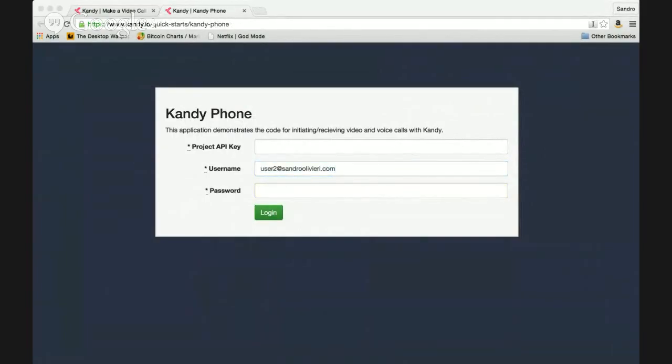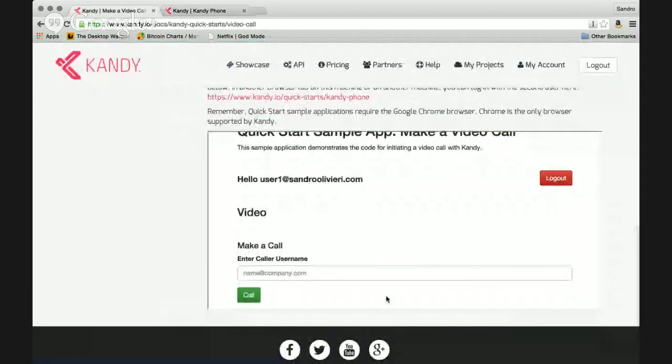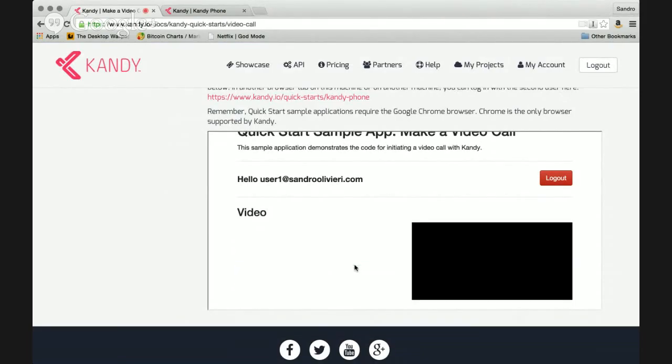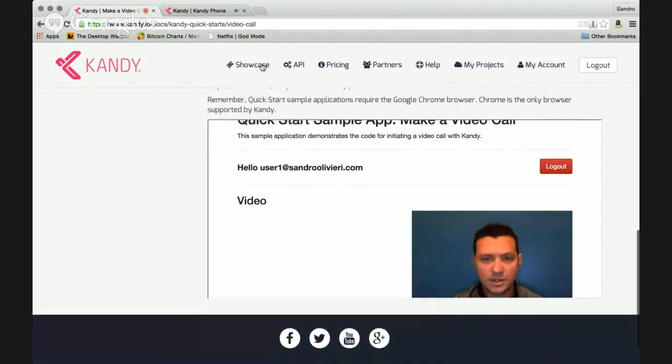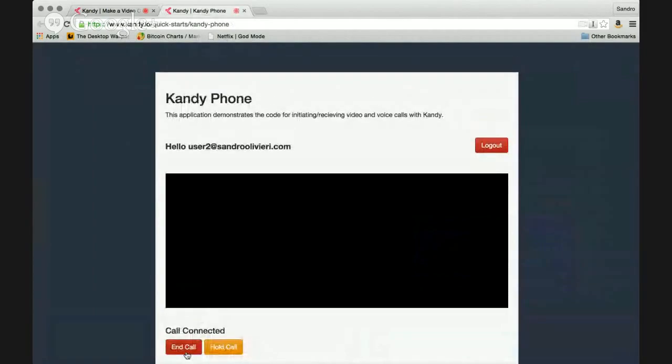Let's see this. Put in my key again here. Okay, so now I've logged in user 2. User 2 is logged in here. User 1 is logged in over here. So I can say, okay, I want to call user 2 at, what was it? SandroOlivieri.com. I can place a call, and you see the video pop up, and I hear it ringing over here, user 1 calling. I say answer call.